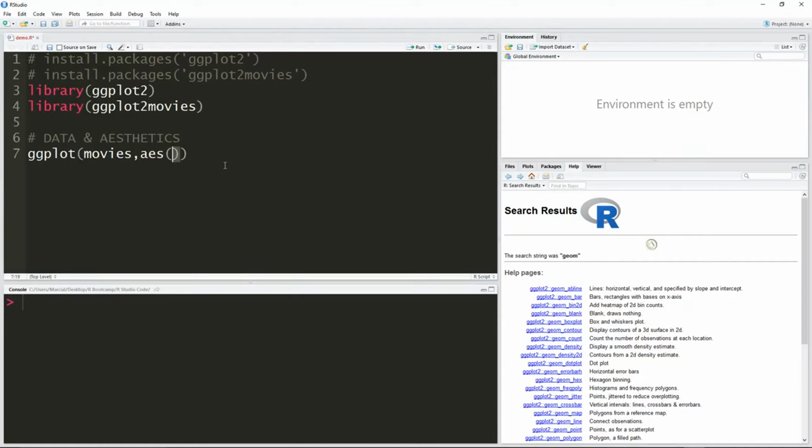Now the syntax for aesthetics is a little strange because you're not adding it as a new layer, you're actually putting it into this initial ggplot function. So just keep that in mind. And aesthetics is going to be whether you want x, y, and what variables you want for x and y.